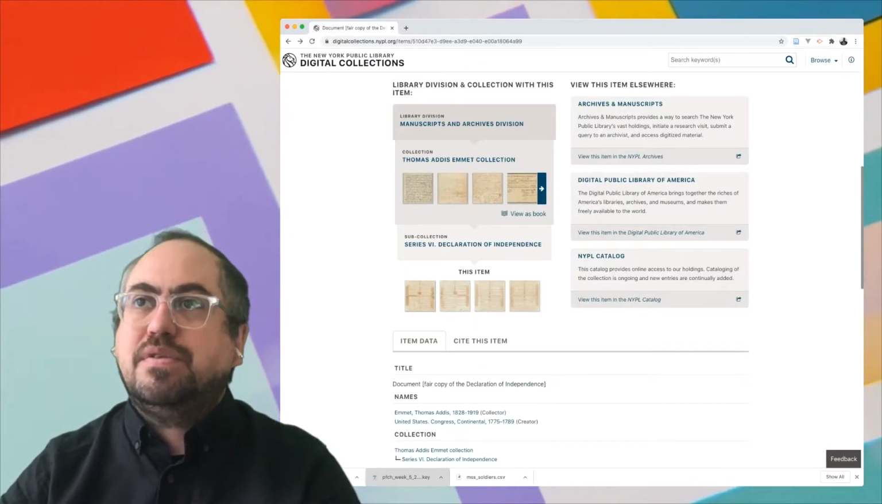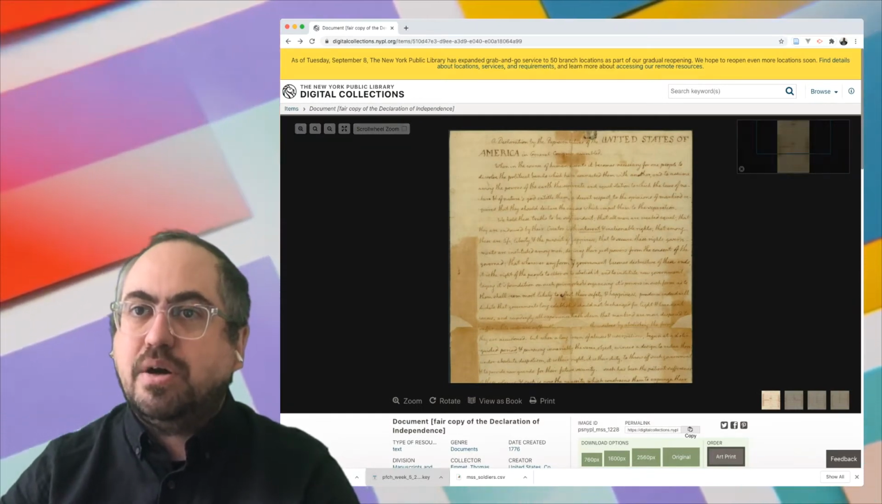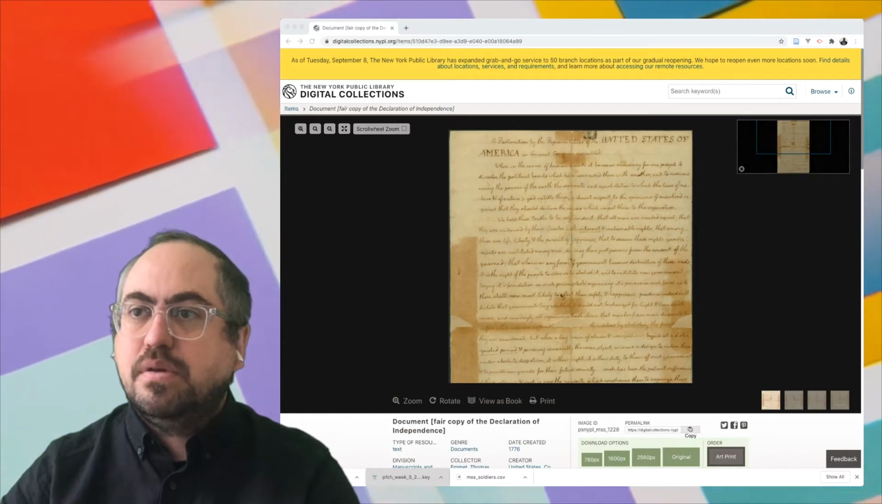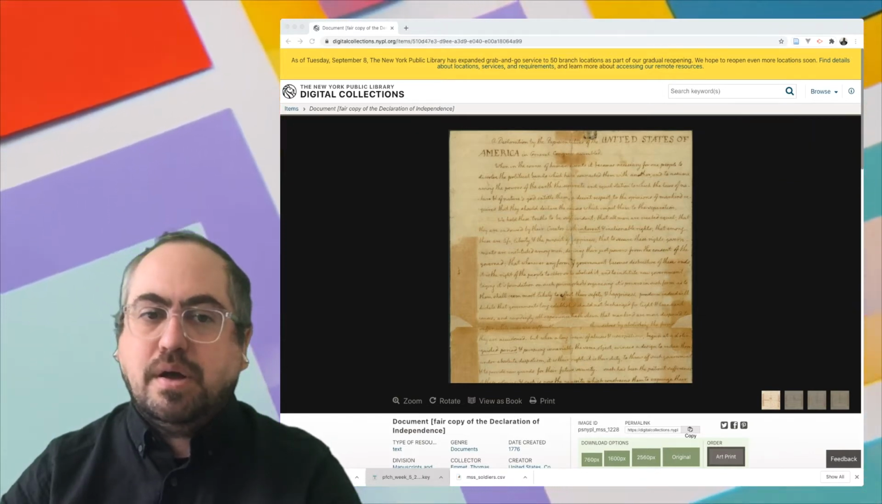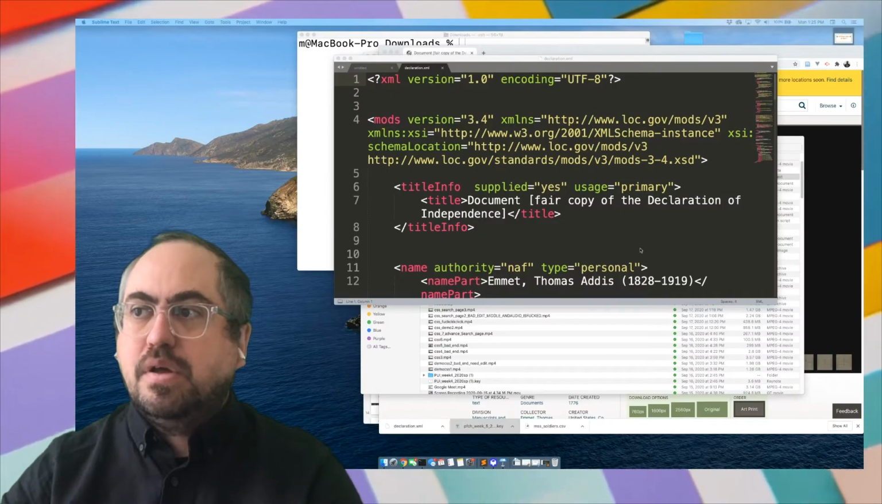So I've posted the MODS file for this document. And if we open it up, this is what it looks like.